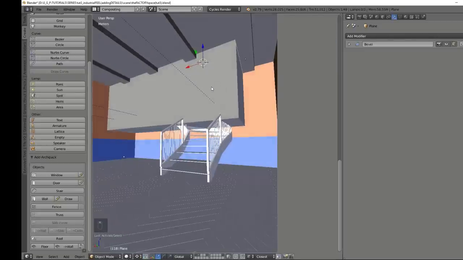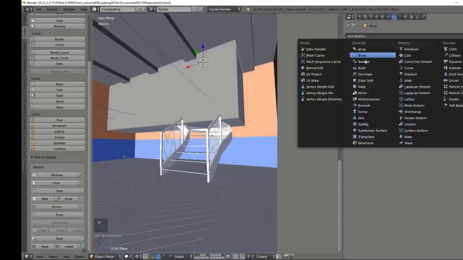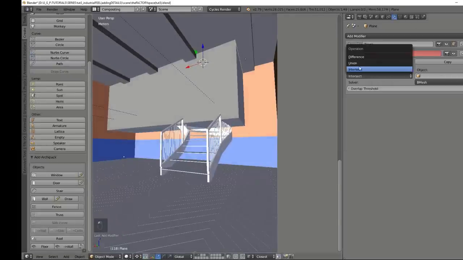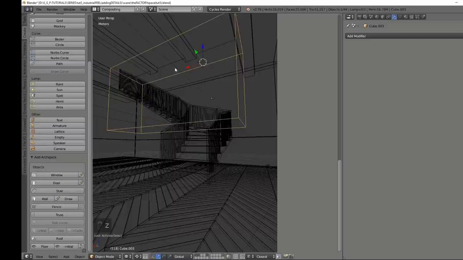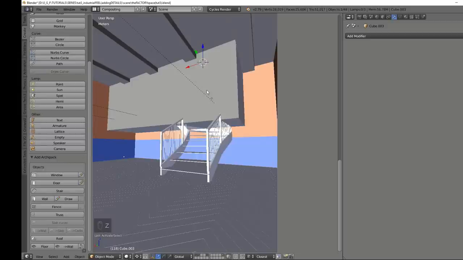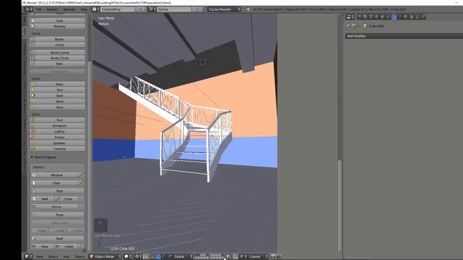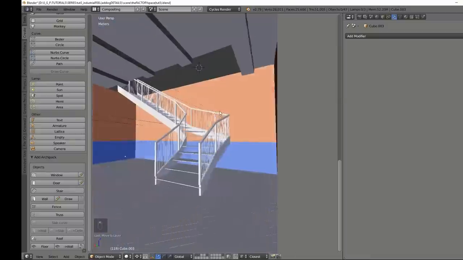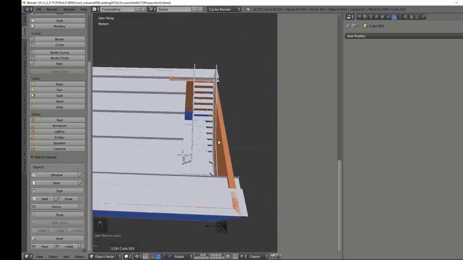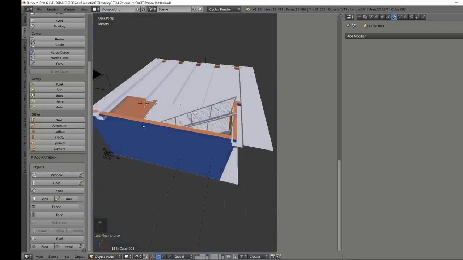Let's select our ceiling and add a boolean modifier with a difference. And let's pick our cube. Now we can't see anything, but it's already cut out a hole. And to be able to see this, we'll just move this object to a different layer. It's an invisible layer, so we don't see it really. And it made a hole in the ceiling.